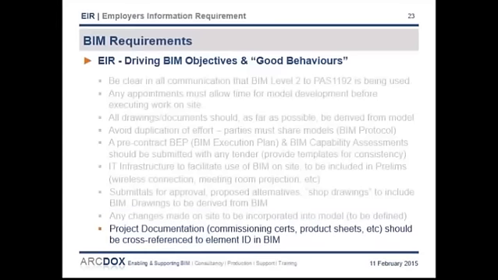Ideally, clients should be seeking a digital safety file at handover where the project documentation like commissioning certs and product sheets, etc., should be cross-referenced to the element ID in BIM, and you may even want the hyperlinks to the relevant section of the digital safety file inserted into the object or element properties.